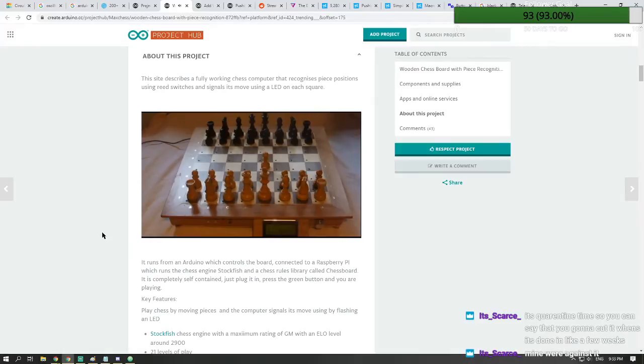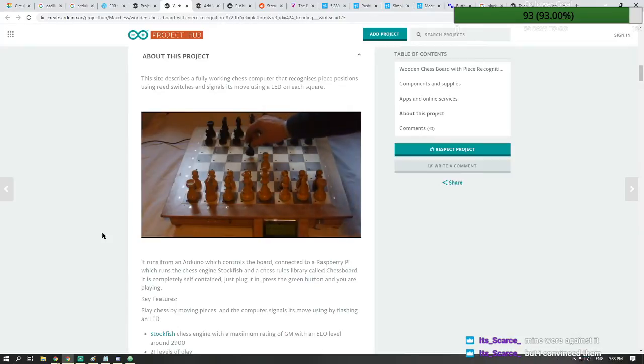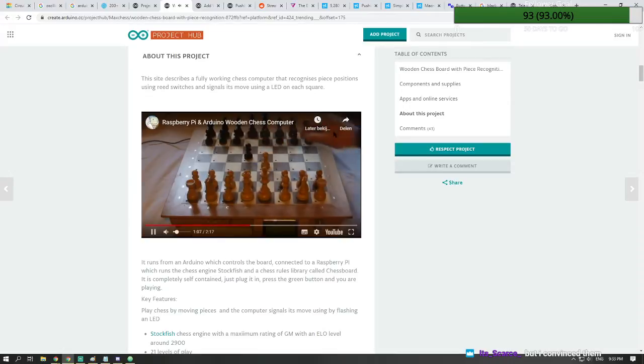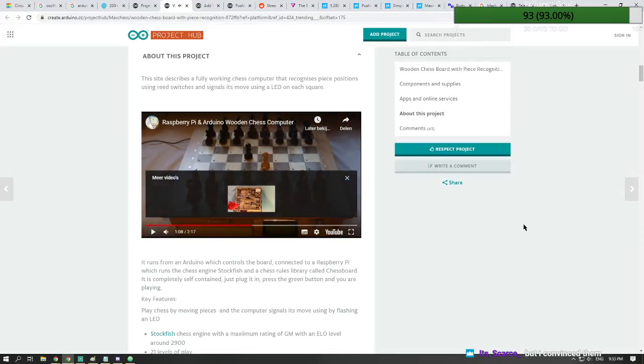We're now waiting for black's move. It will flash a light under the square, the from square, in this case it's the pawn on D7. We lift that, the light goes out, flashes on D5. It's now white's move.